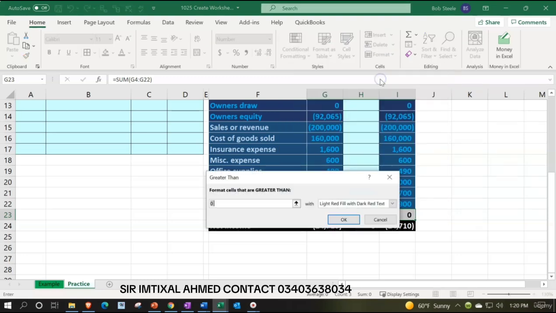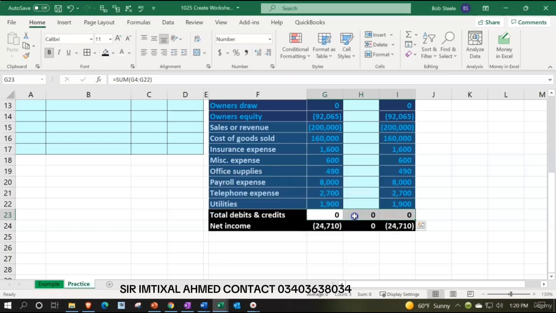I'm going to say if it's greater than 1, I want it to turn red, and that's the default fill color. So if it's greater than 1, make it red. I'm going to say okay. So for example, if this was 2, it turns red, which is nice. I'm going to undo that. If it turns red, that's not good.